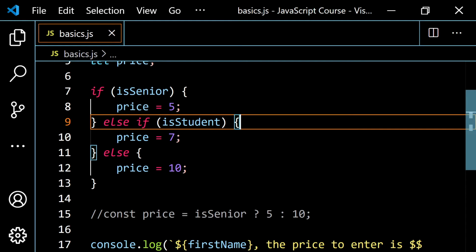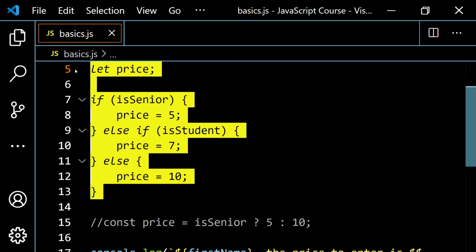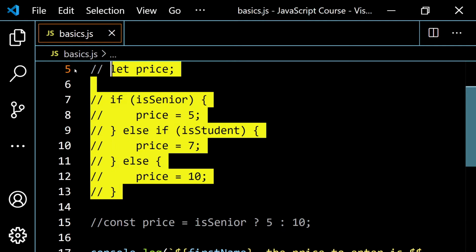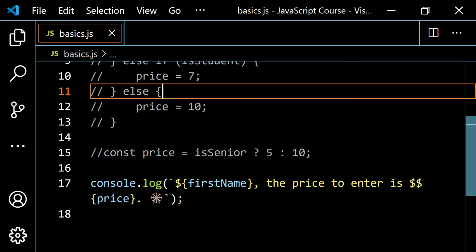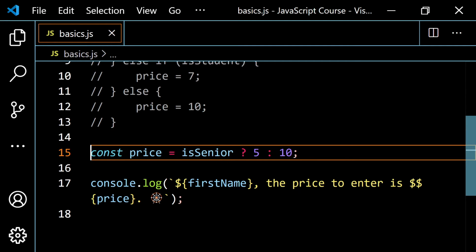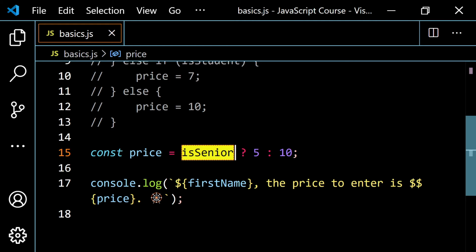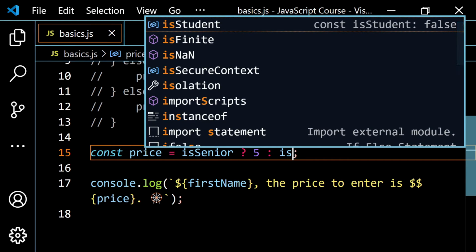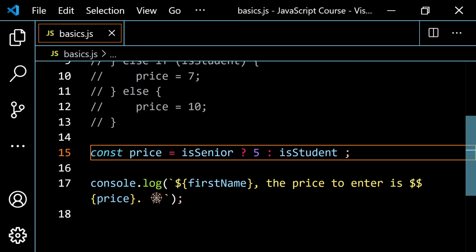But how would we now do this? Let me just comment all this out. How would we do this using the conditional operator? Well, basically what you're going to do here is first ask this question. So is this true? If it is, you still want to assign the value of 5. If it's not, you're going to ask another question. So you're basically going to put this right here. So you're going to put isStudent now, and again, you're asking another question, so think about it that way.